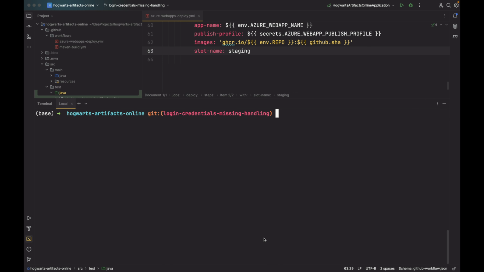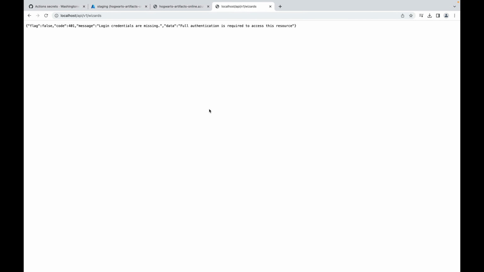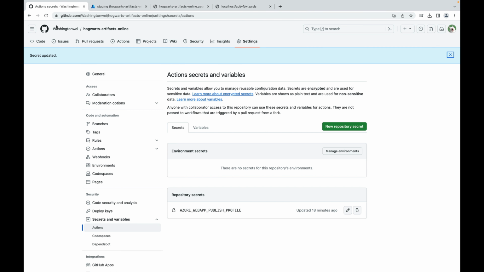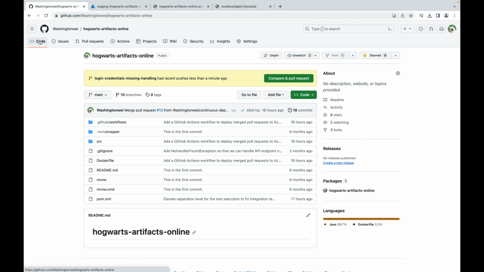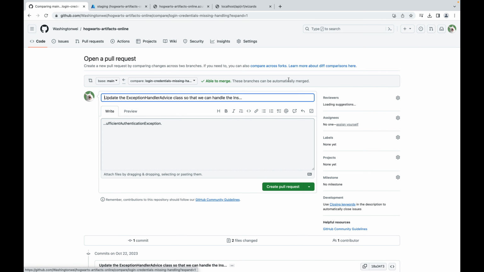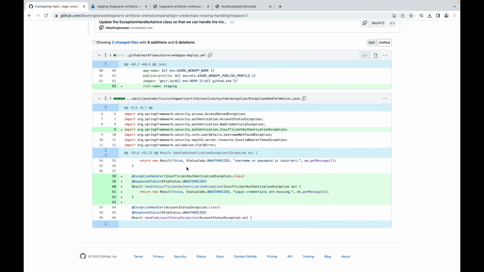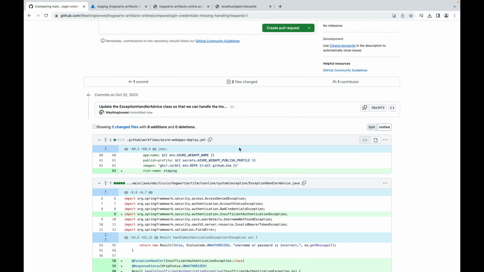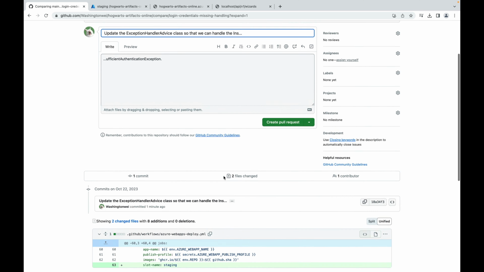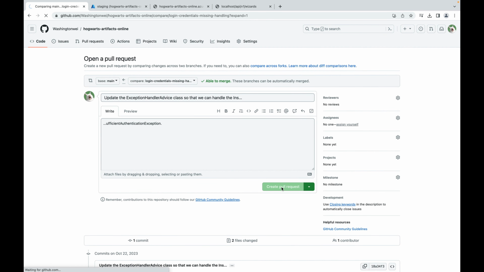All right, let's go to GitHub. All right, so we have this login credentials missing handling branch. Let's compare and open a pull request. So here are the changes. We added an exception handler, and we also modified the Azure Web Apps deploy YAML file. Okay, so create pull request.